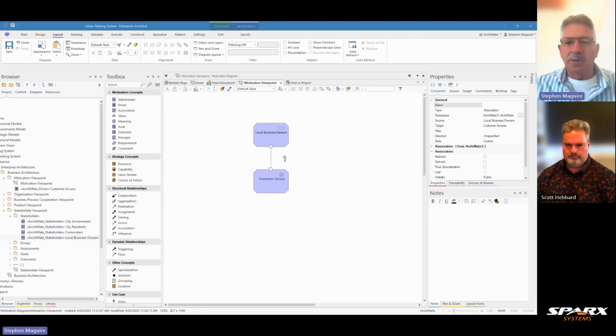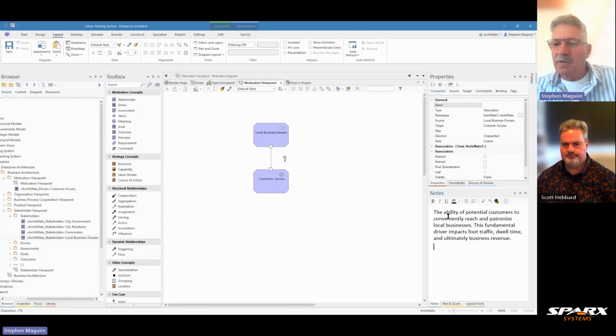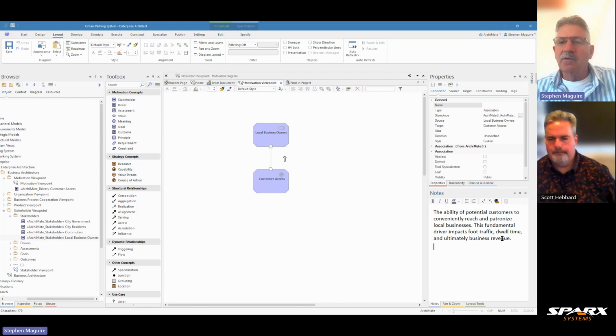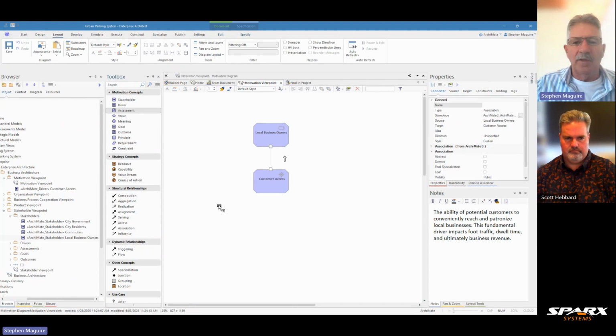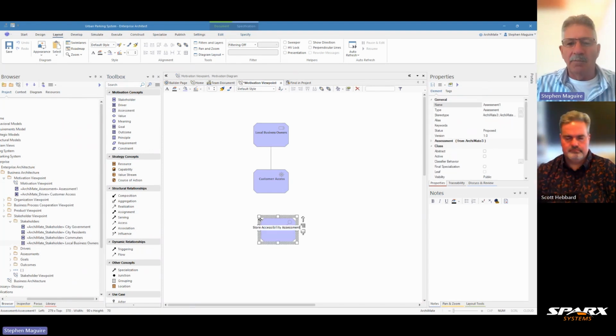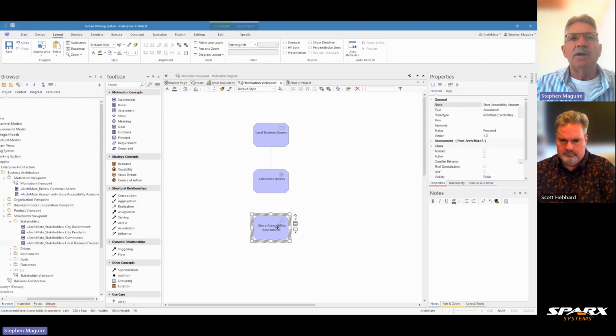So, and we'll explain what we mean by customer access, because it could mean something different to different people. So the notes help you understand the ability of potential customers to conveniently reach and patronize local businesses. This fundamental driver impacts foot traffic, dwell time, and ultimately business revenue. So interesting that we might want to now do an assessment as well. So let's have a look at that, and we'll quickly go through these things, and we'll say, look, let's put an assessment on there, and I'll come back and put the notes in just a minute. But from that driver, I'm going to put in an association there, and let's do that.